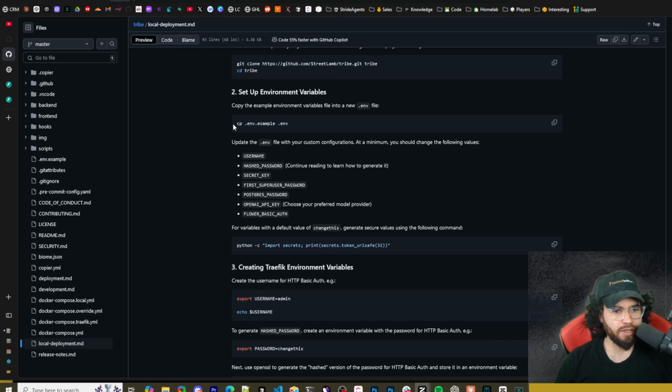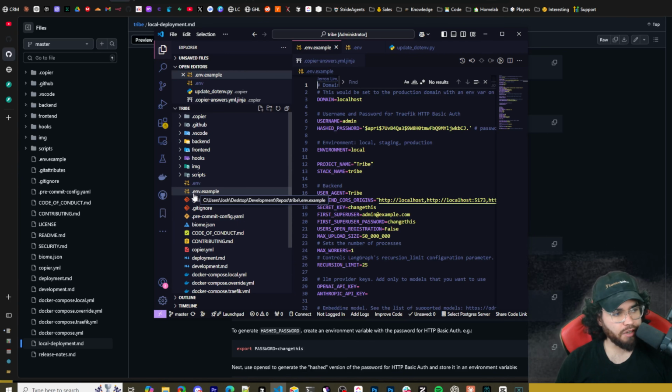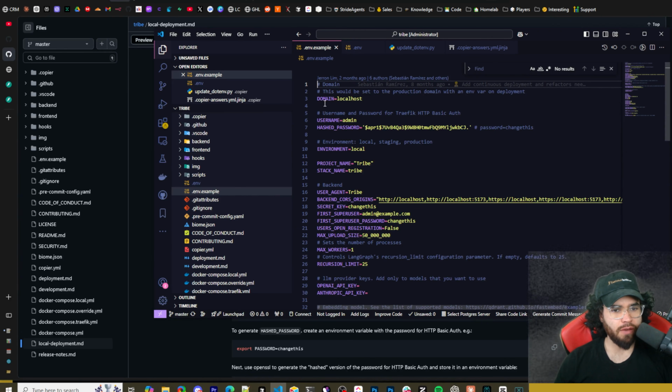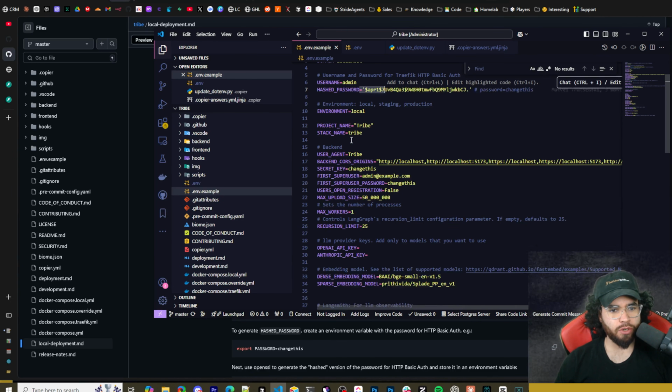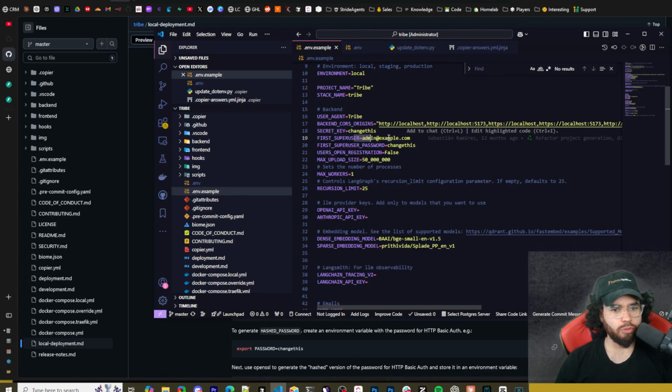And now in the repo here, it says you can just run this command to basically copy the example environment variable file to a .env file, which you could do, or you could just simply do that within VS Code. Either one works. As you'll see here, we've got our example .env file right here, and you'll see that we have all of our environment variables here, such as our username and password, our first super user admin, our password right here.